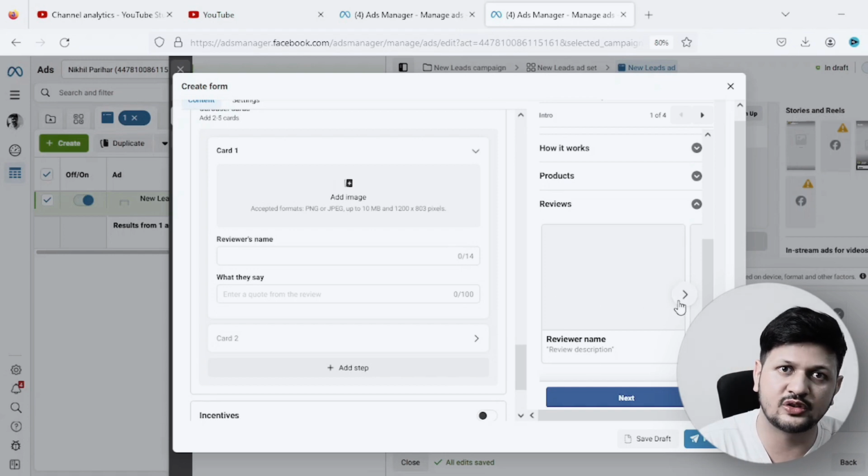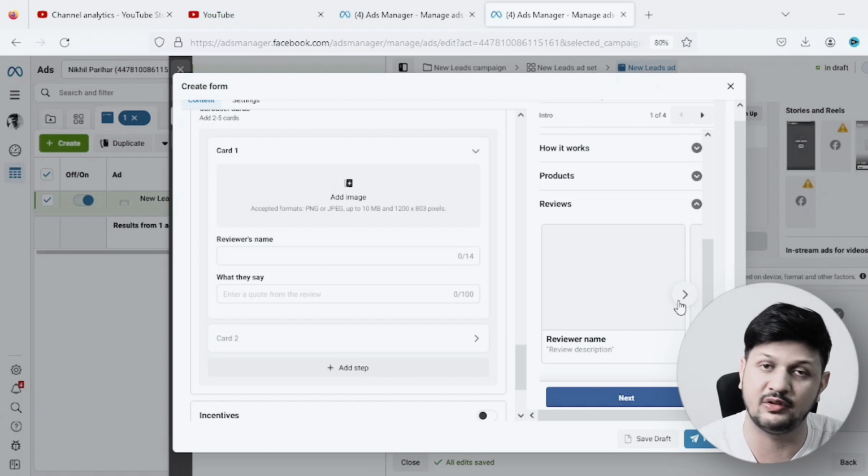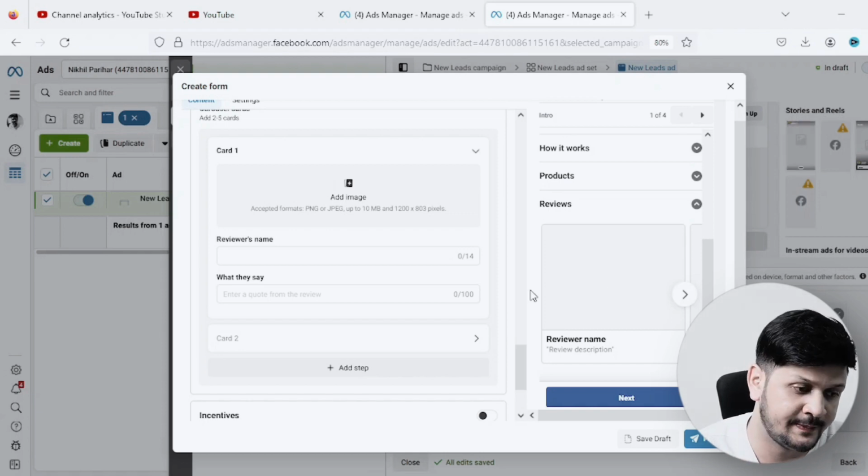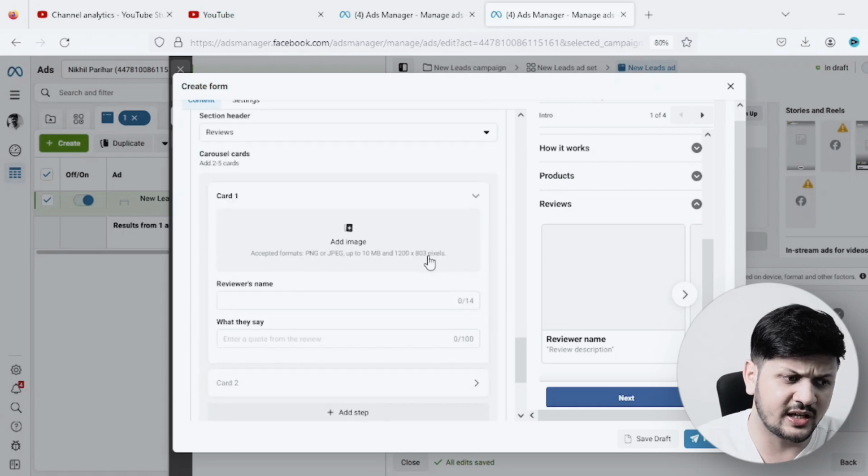Reviews, obviously, as you know, will build trust, which is why it will help improve your quality of leads, because it will help users take action by looking at all of these reviews on these lead forms. So that was about social proof.